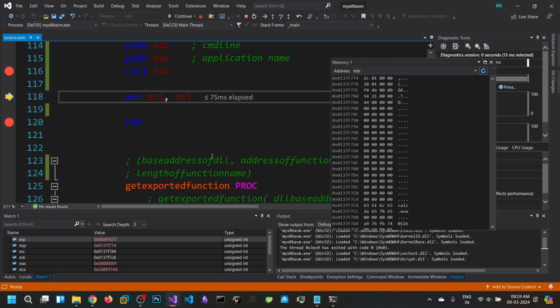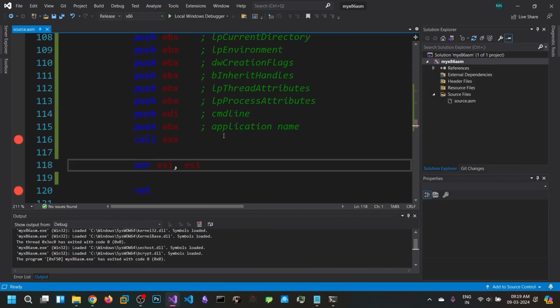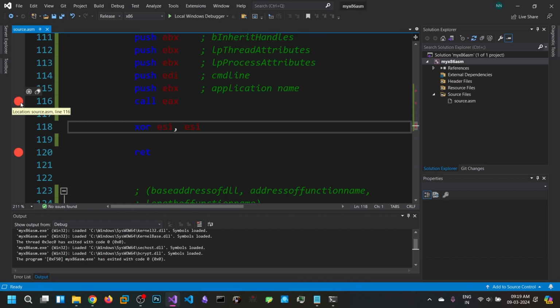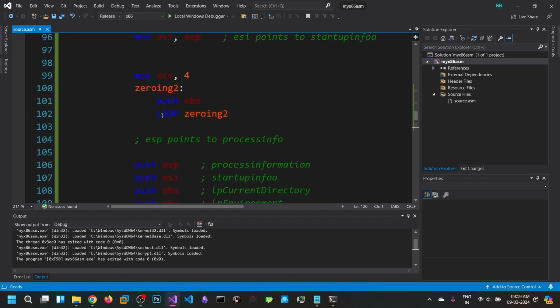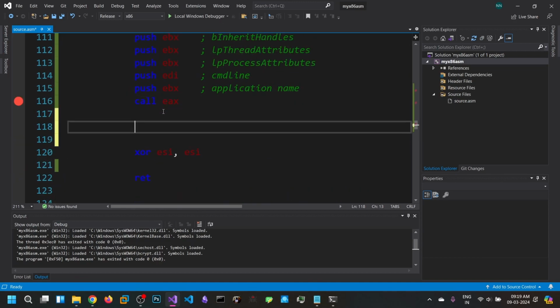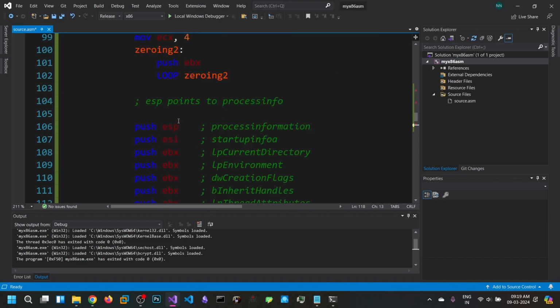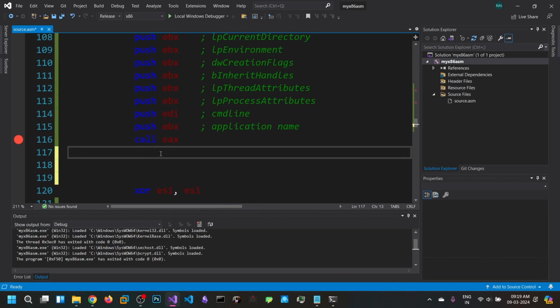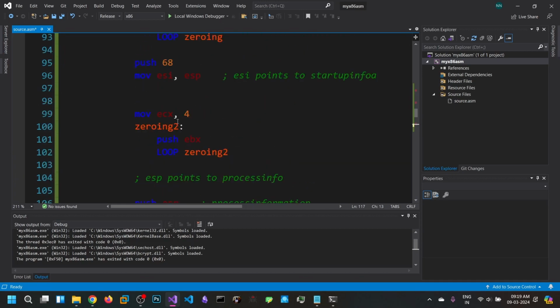So you can see we have successfully executed the CreateProcessA function from kernelbase.dll. So you can also clean up the stack. You don't need to take care of the arguments pushed for the call, because CreateProcessA will take care of those arguments only. So we still need to clean up these pushes we have made.